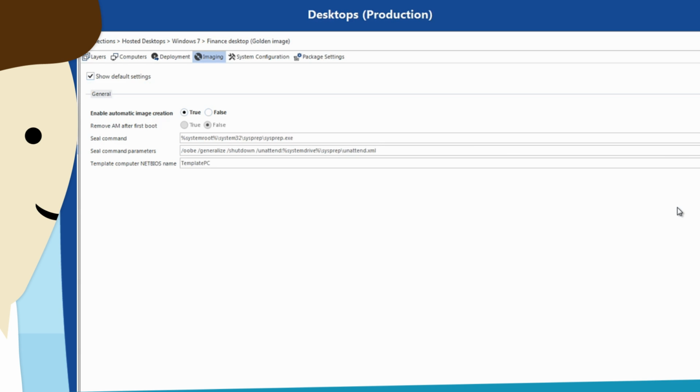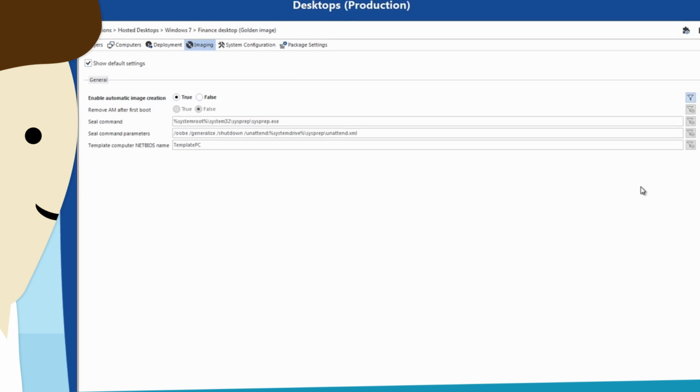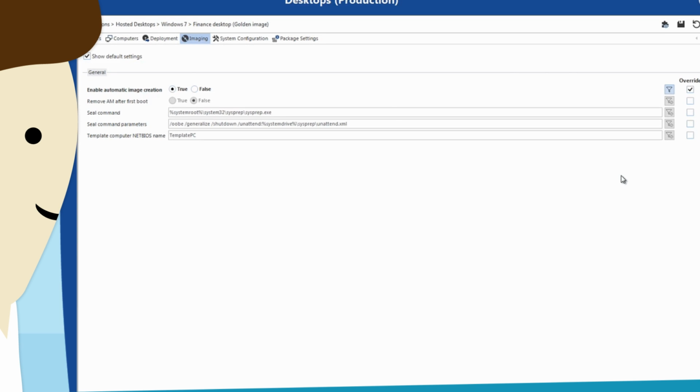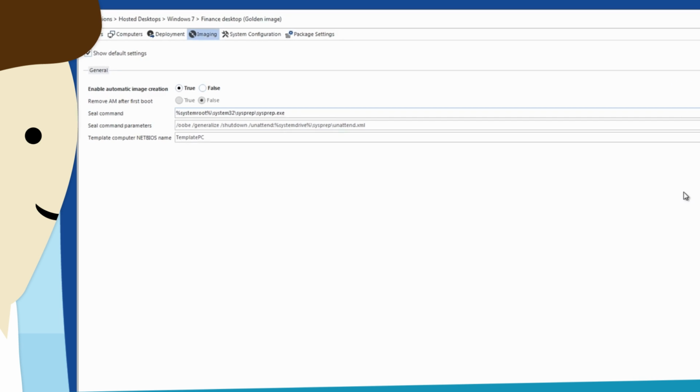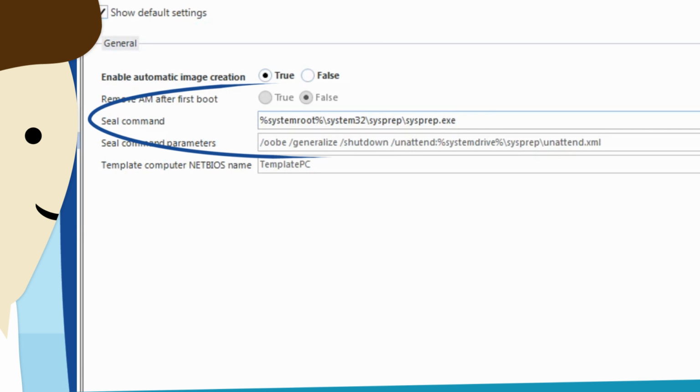Next, I need to tell Automation Machine what command to use to seal the image. This really depends on how I choose to distribute and deploy the image once it is finished. In this case, I'm using the Microsoft Sysprep tool with the following command line arguments.